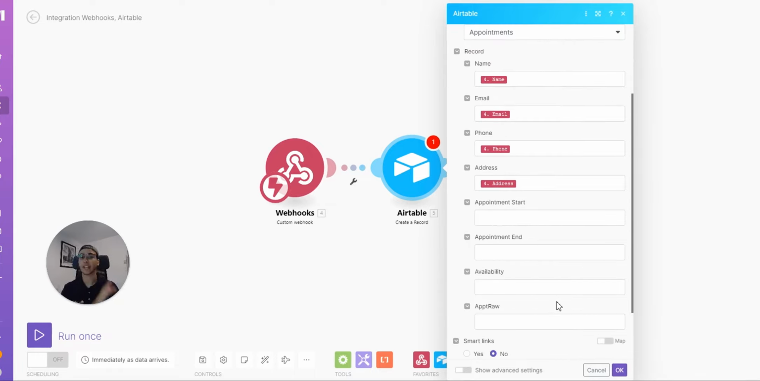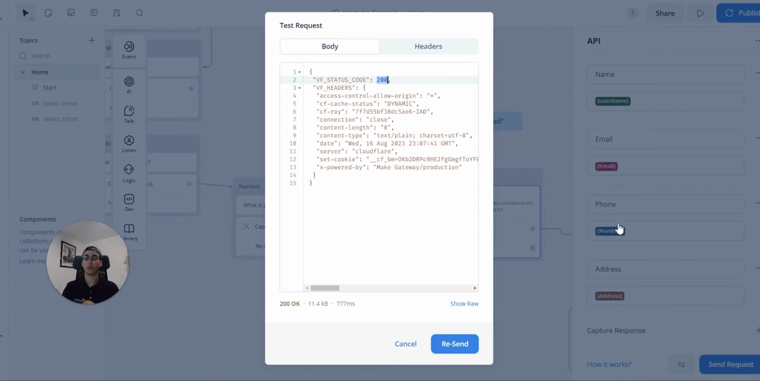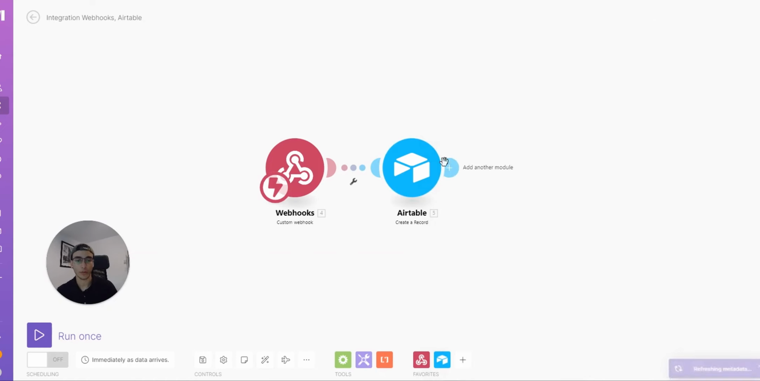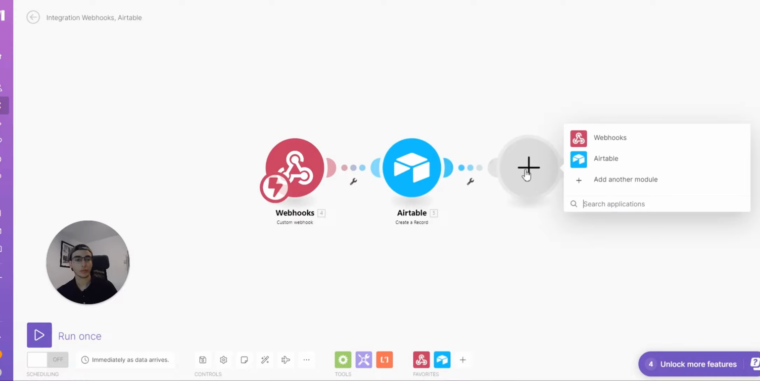This is just because on that specific Airtable, there's a lot more information on it. But for the purposes of this video, this is more than enough. Because keep in mind, you can always go back in Voiceflow and add more keys and more data. Press OK. Now that works.